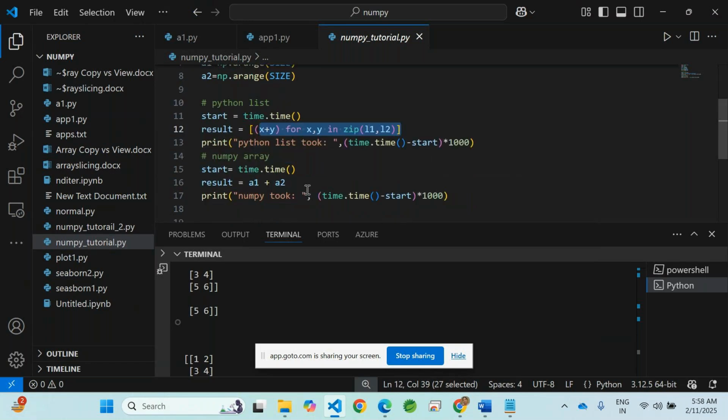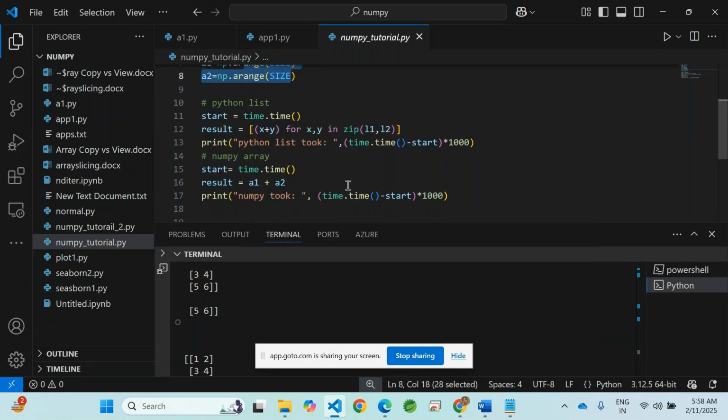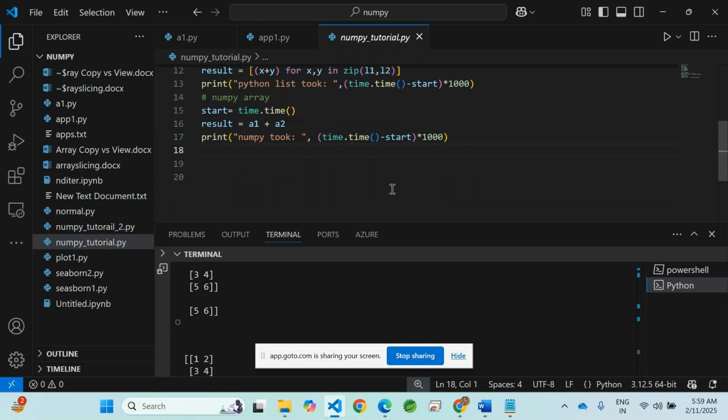Similarly, you have some A1 and A2, two different arrays. Now you wanted to just combine them. What is the time it is taking? If it is a simple list, how much time it is taking with the for loop. Second thing is if it is NumPy, how much time it is taking to merge two arrays. That's what it is showing here.